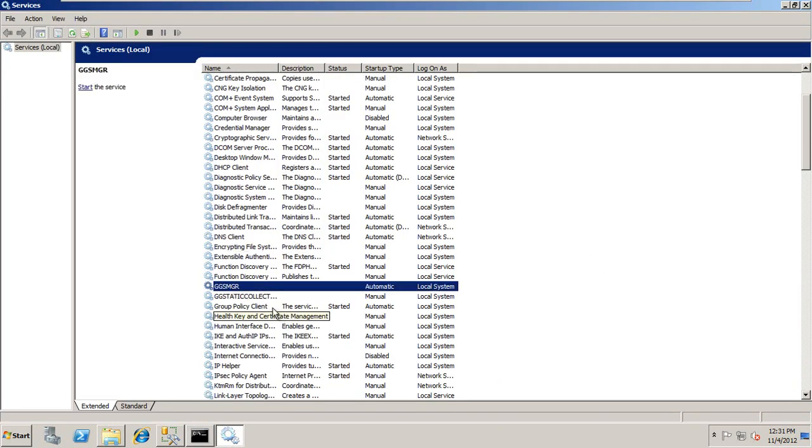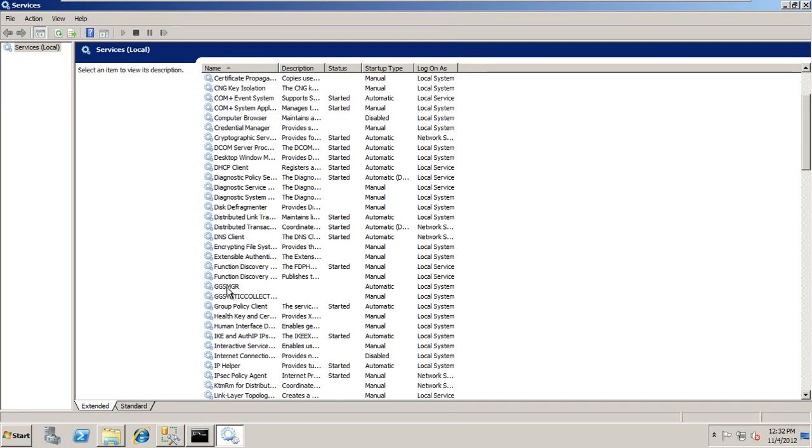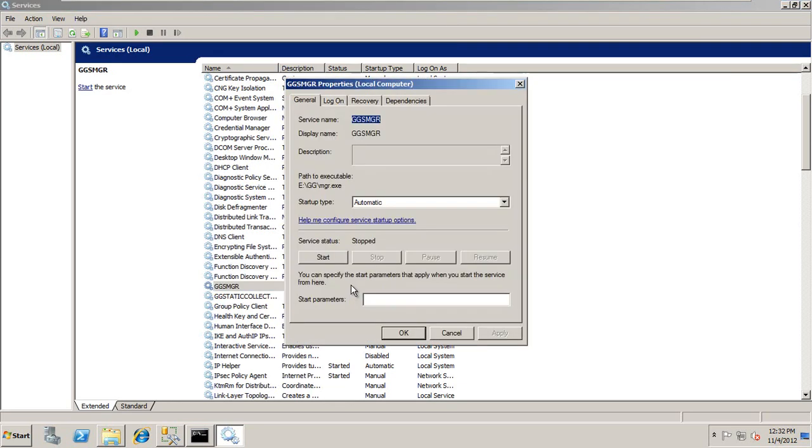See, this is the one. Okay, so it created a service. Basically, there is a Windows command sc, the service name, add service something. So this install executes that Windows sc command to create the Windows service. Okay, so now it created a service. Now you can start it.